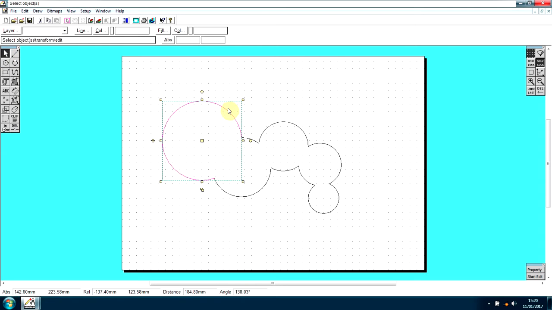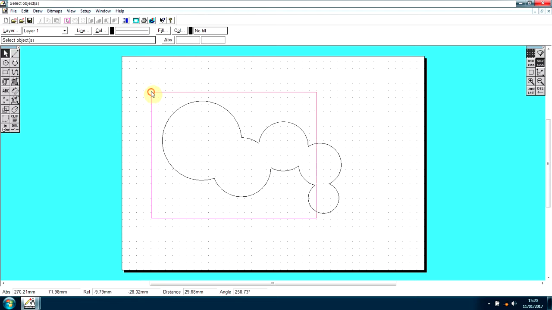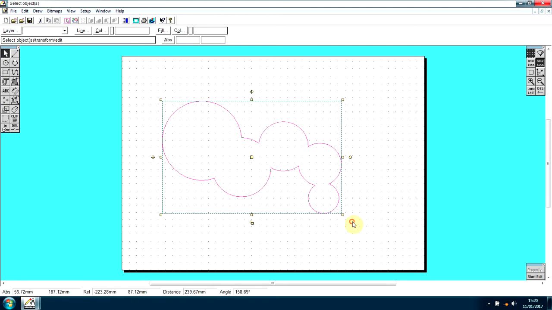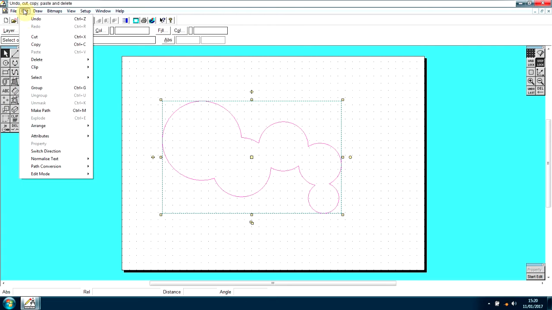Now if I go back to my select tool, I can actually show you that these aren't one single shape, they're still separate lines. So to create one shape, I can select the whole lot by drawing a bounding box around it all. So I'm going to click on the top left and drag a bounding box, and that will select everything within it. You can tell it's selected because the line has turned pink. Then I'm going to go up to Edit and down to Make Path. There's a shortcut there, Control and M if you want to use a shortcut.